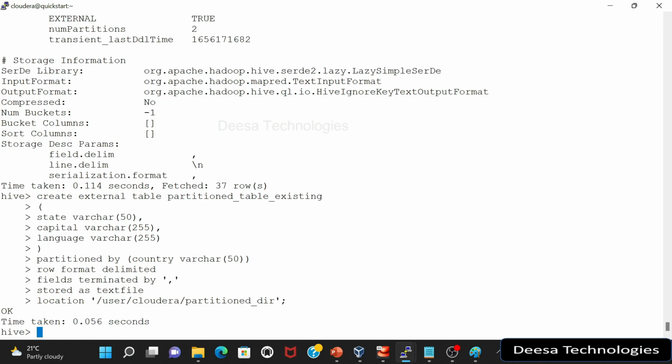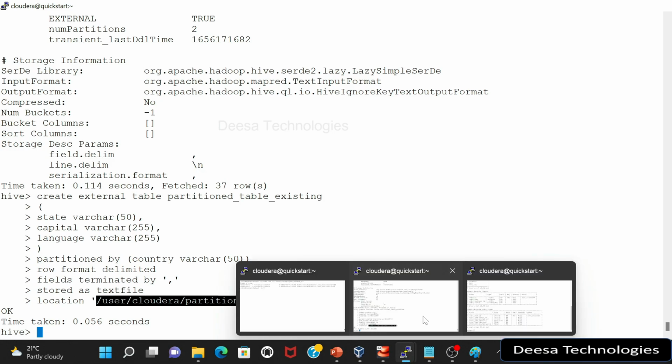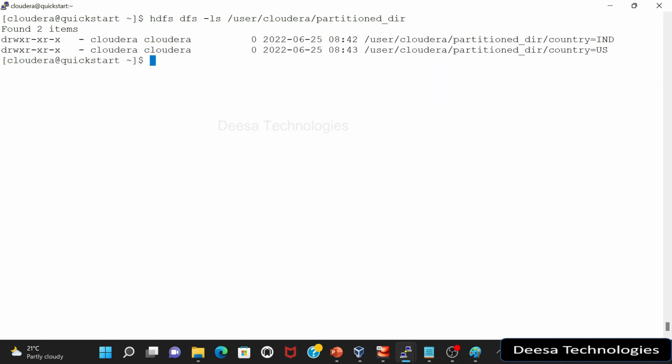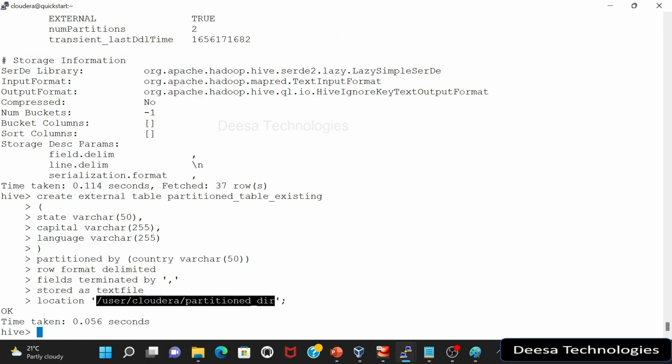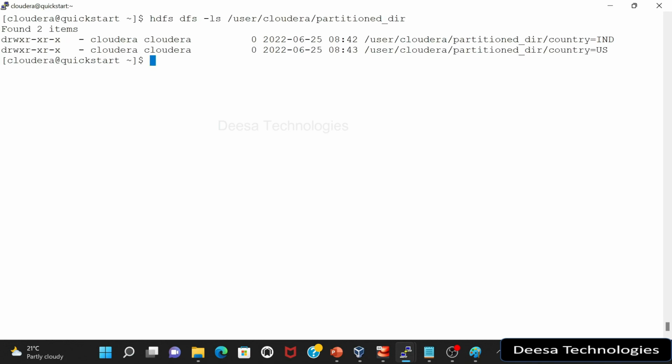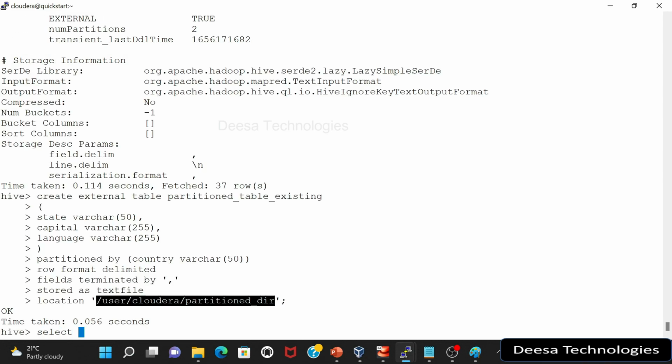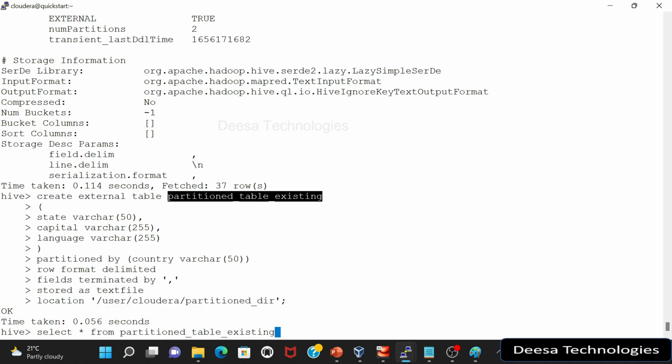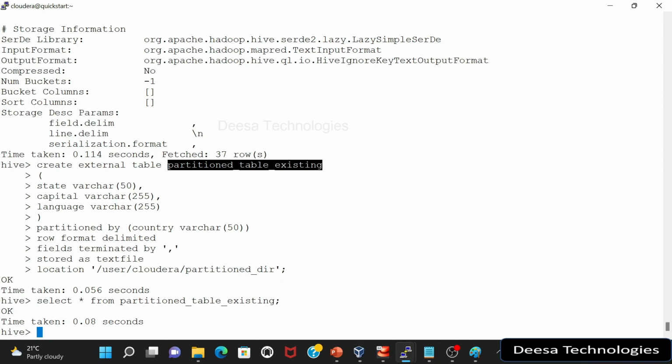So now this table is basically looking at this data. This is the location, or the directory where this data is, and we have just queried it. So here we have the data, we have two files. When you query this table, it should read the data from here, right? So let's try this. I will say select star from this partition table existing. Let's see if I have some data. Now it is saying zero data, but is it really zero data?